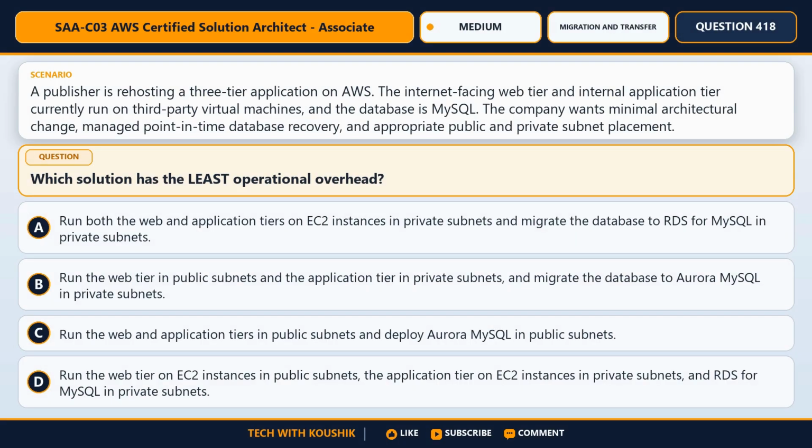Question number 418. A publisher is rehosting a 3-tier application on AWS. The internet-facing web tier and internal application tier currently run on third-party virtual machines, and the database is MySQL. The company wants minimal architectural change, managed point-in-time database recovery, and appropriate public and private subnet placement. Which solution has the least operational overhead?